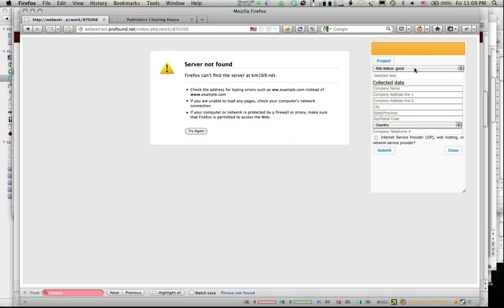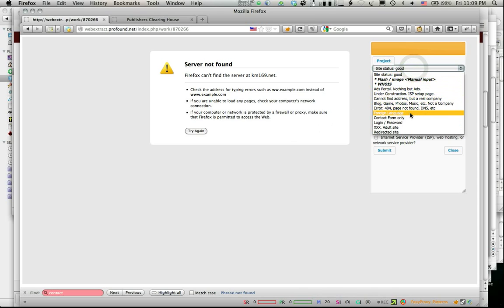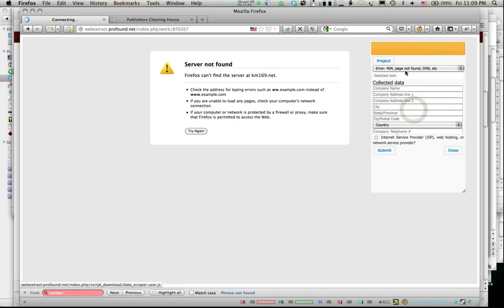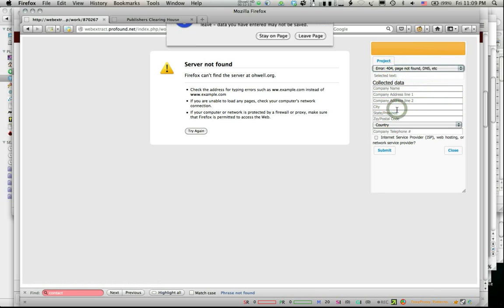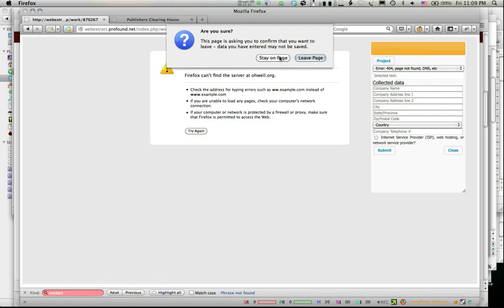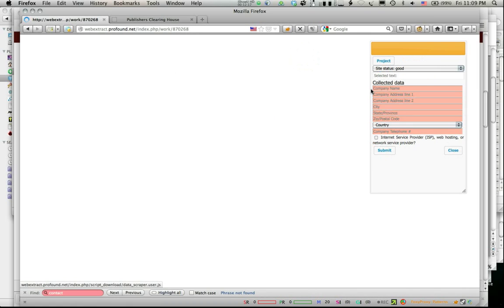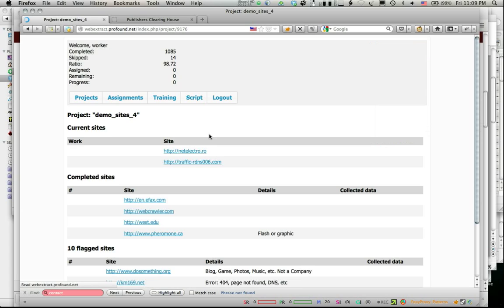Server not found. So in this case, it's an error. It's a good skipping reason. We just select the skipping reason, and we immediately go to the next one. It's another error. We go to the next one. If it's slow to load, we click on Project again. That brings us back to the project page. Let's try that again.